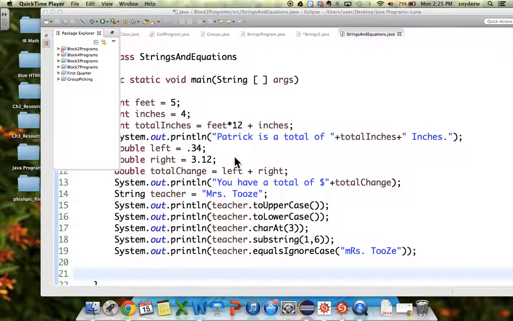Good afternoon. Today we will be talking about random numbers, imported classes.